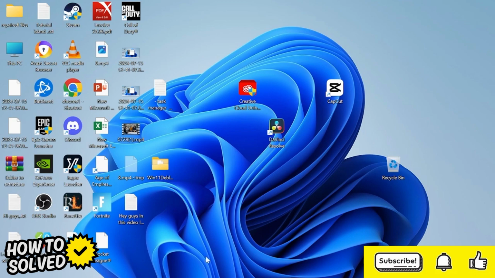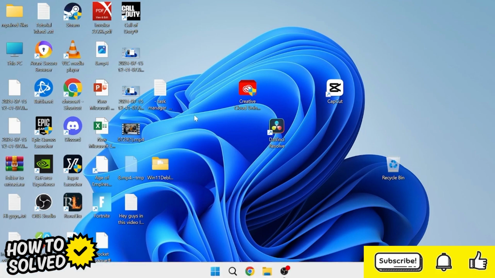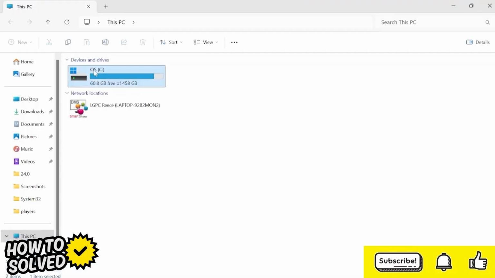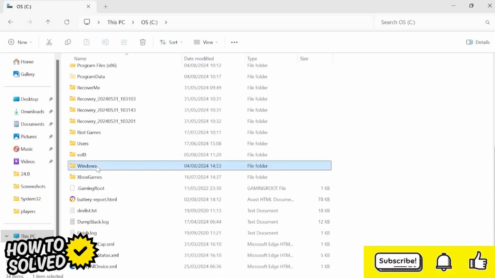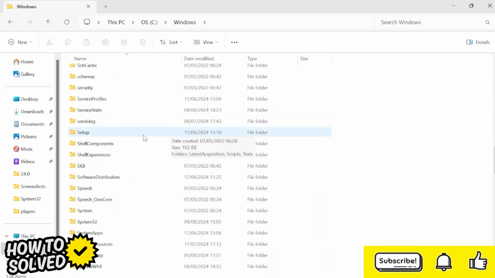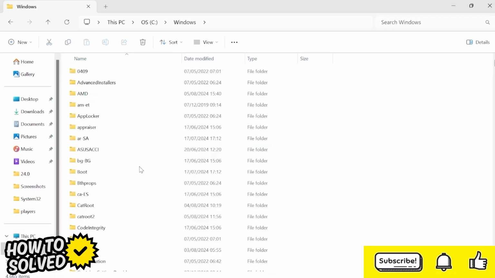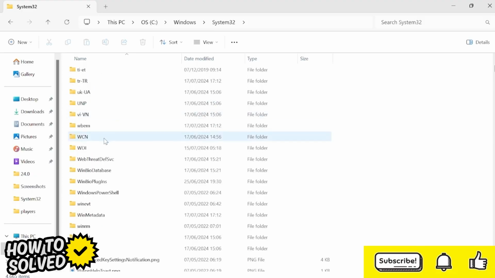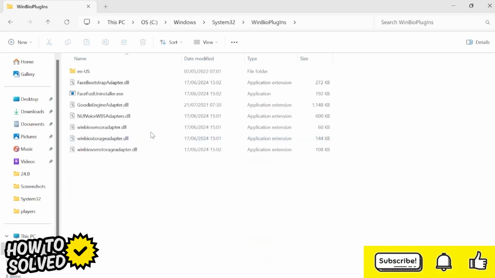Then the next thing you're going to do is head over to your File Explorer. From here, we need to come inside of our C drive, come all the way down to Windows, come all the way down to the System32 folder at the bottom, come all the way down once more, and you'll see a folder at the bottom here called WinBio Plugins. We're just going to double click on this. Inside of this folder, we're looking for a file called helloface.inf.